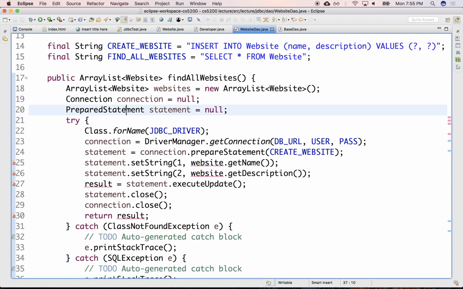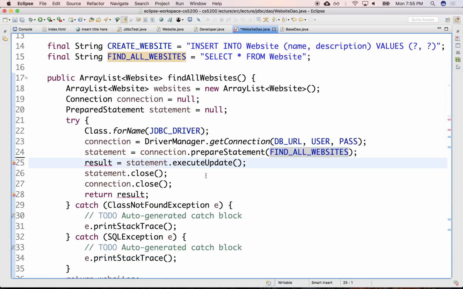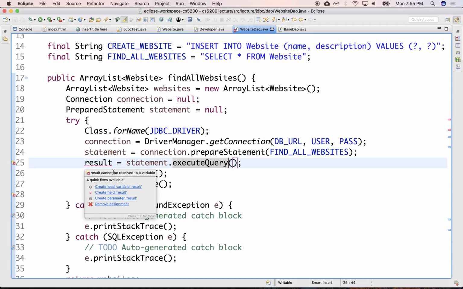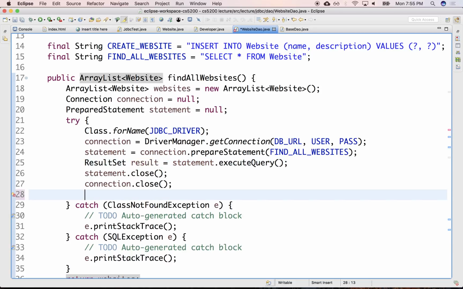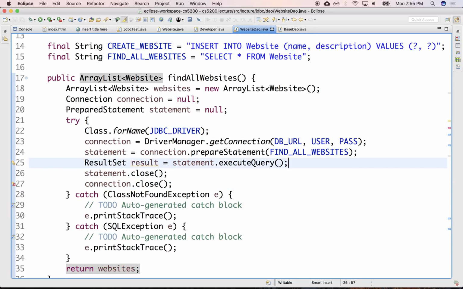And now we can prepare the statement for find all websites. There's nothing to prepare. This indeed is a query, and so this indeed is a result set. So we'll execute query, and this should be a result set. There we go. And we're not going to return the result set. Instead, we're going to iterate over it, right?